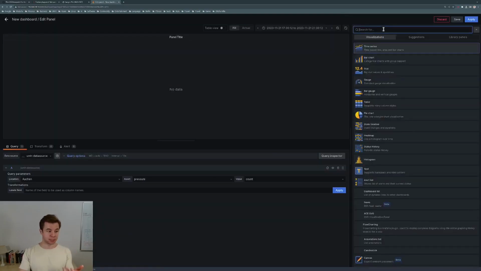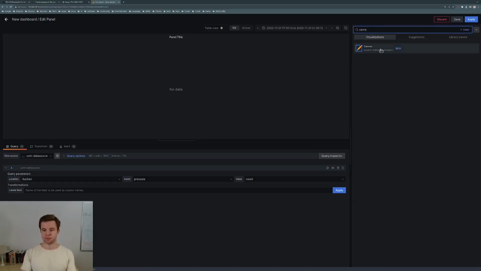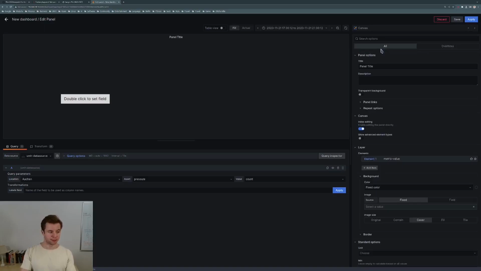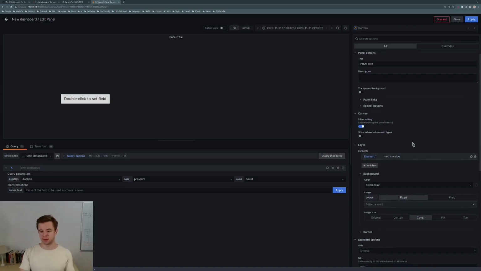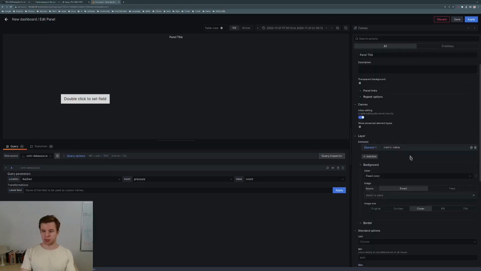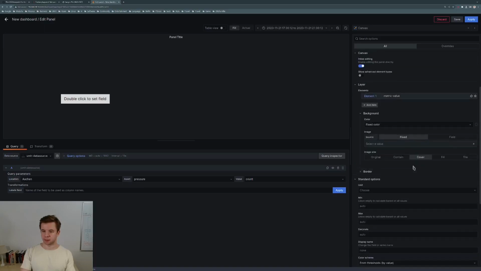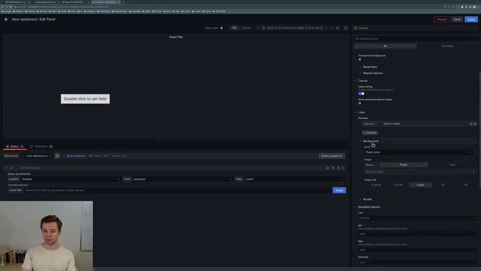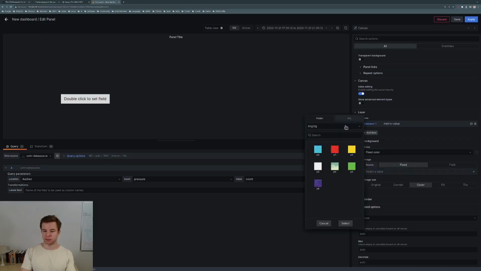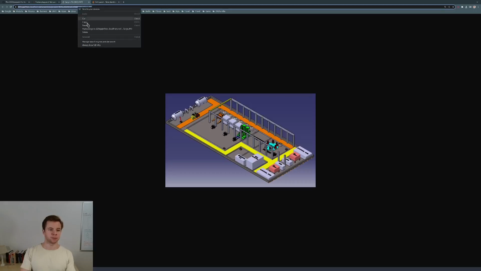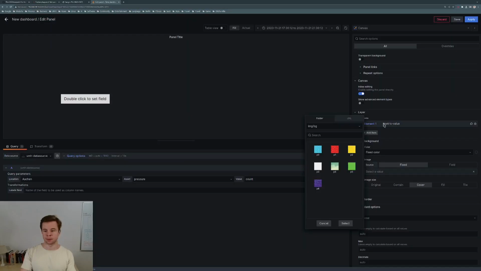The panel will this time not be a time series, it will be a canvas, like this. First, let's configure the background of the canvas. For this, we go here in the options on the right, and we see that in the background, we can say it will be an image, and the source of this image will be a URL that we can copy here. There we go.